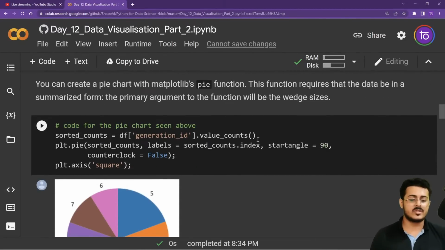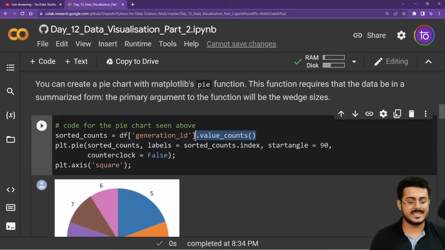Okay, so again we are using value counts, so basically counting the number of generation IDs that are there. We are using plt, that is Matplotlib pyplot. That is how you are able to plot a pie chart. Sorted counts is df generation id dot value counts. The labels that you want to create is sorted counts dot index.